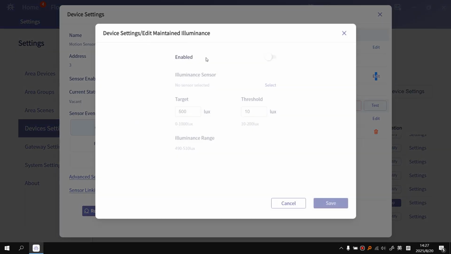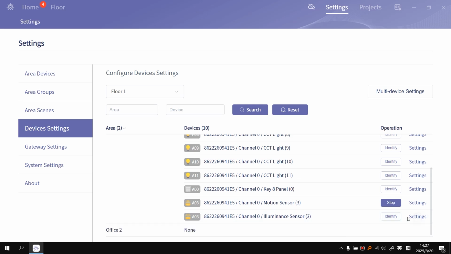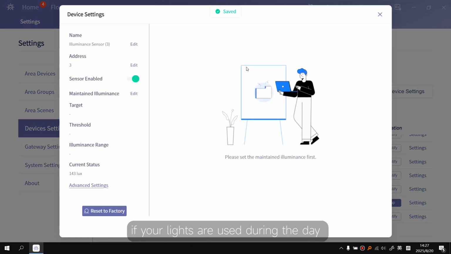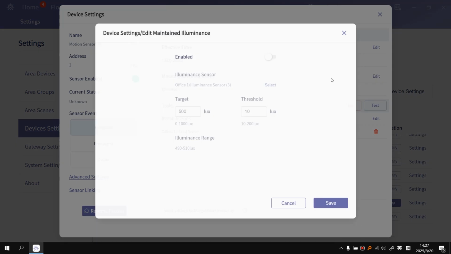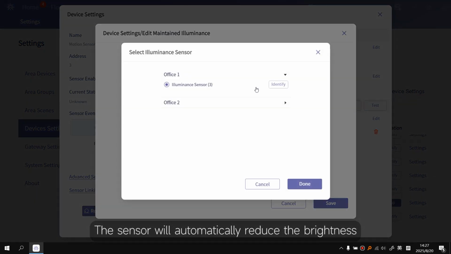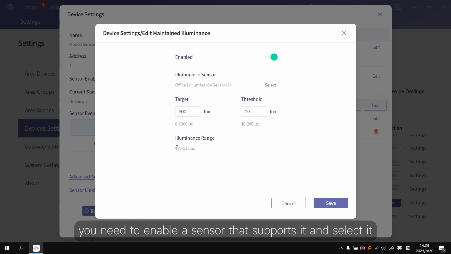Maintained illuminance. When enabled, it intelligently adjusts the ambient brightness. For example, if your lights are used during the day when there is sunlight, they don't need to be too bright. The sensor will automatically reduce the brightness. When the environment is too dark, it will increase the brightness, keeping the surrounding brightness constant. To use maintained illuminance, you need to enable a sensor that supports it and select it.